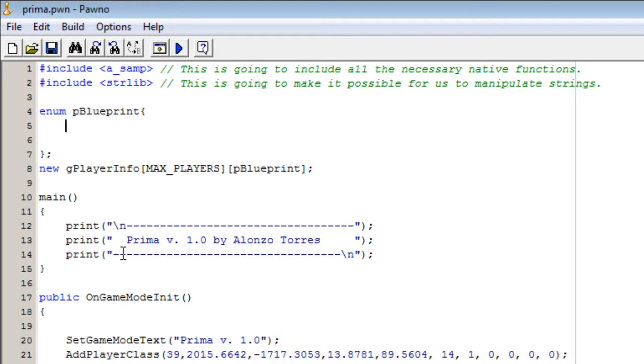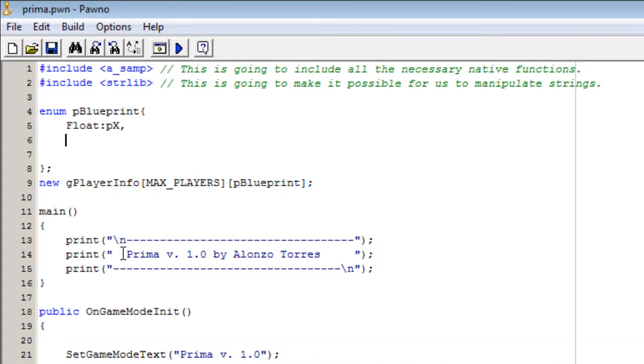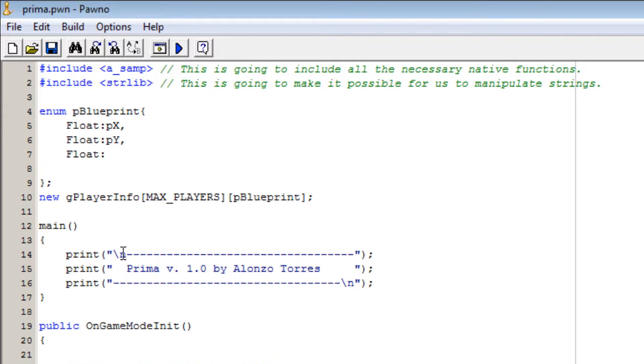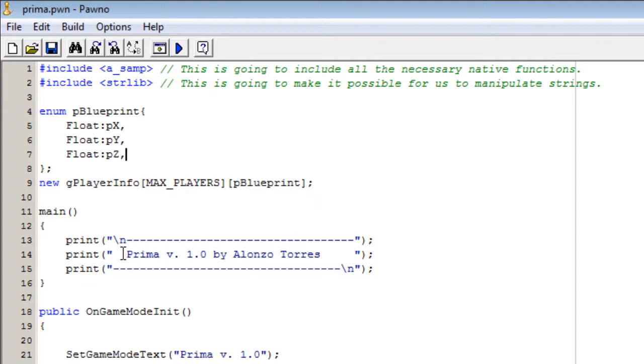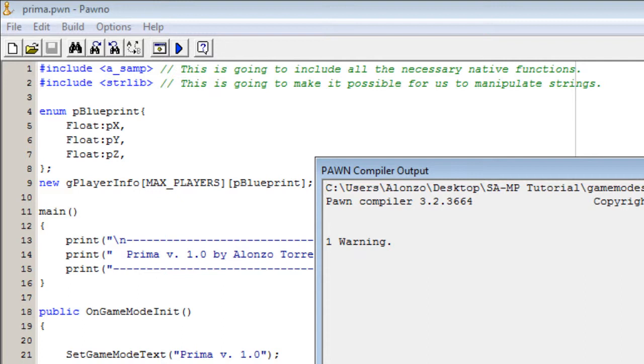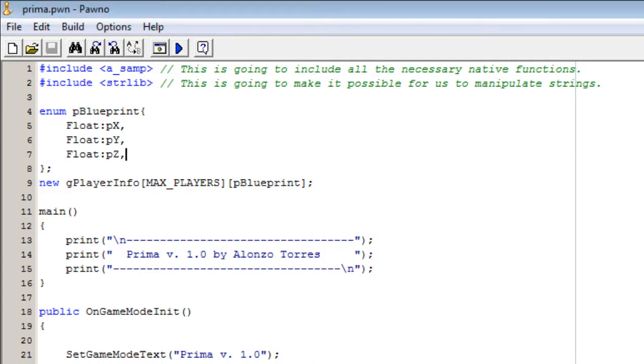Now, for instance, we might want a float which says the player's X position, Y position, as well as Z position. That will be the first values that we're going to store. So now if we save and compile, we would get a warning, of course, because we do not actually use the variable, but everything works.